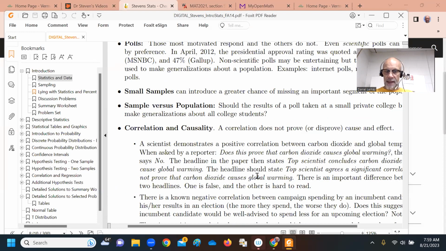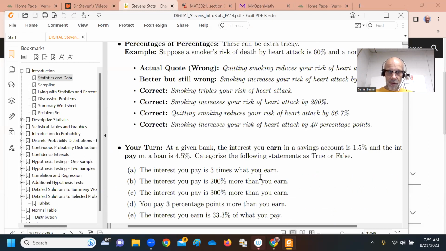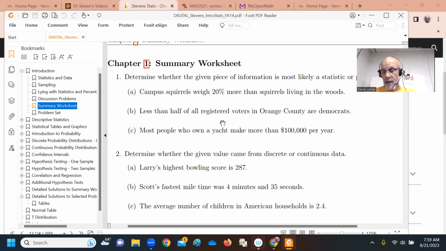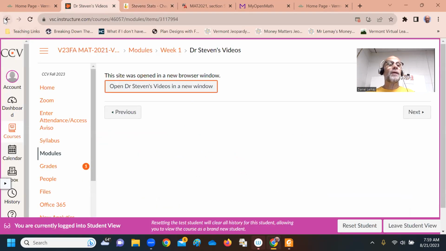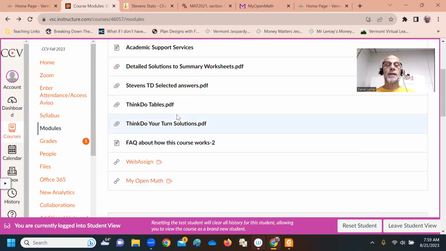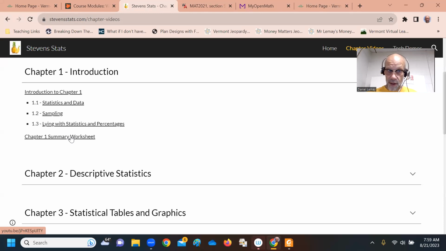And then you're going to come down to these summary worksheets. Oh, I guess you can click on this. All right, so here are the summary worksheets. These are some more practice problems. There's a check. There are also answers to the summary worksheets here, detailed solutions. Dr. Stevens also has a video walkthrough of the summary worksheets. So there's more than one way to check your answers.